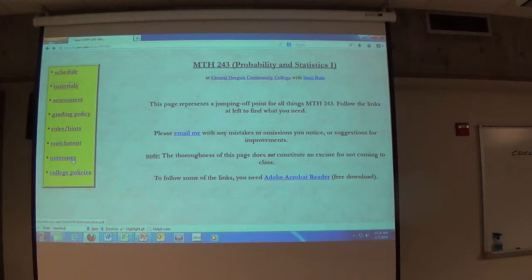And college policies is, you'll see that in every one of your syllabi that you have in your folder. So, that's the syllabus. You guys can make your way around it. It's pretty straightforward, yeah? Yeah, I think so. Pretty straightforward. So, any questions, please email me, please call me, please ask me.